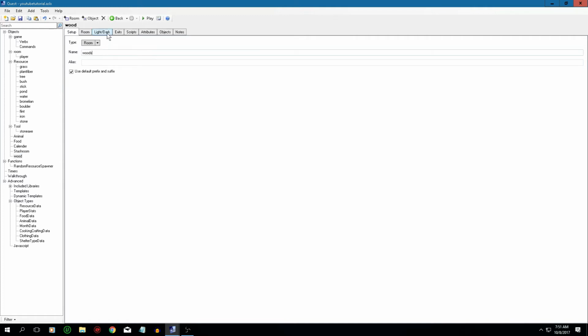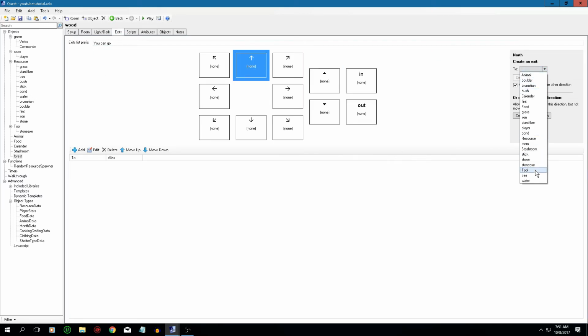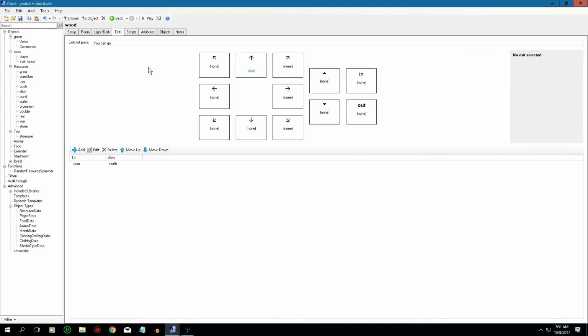Woods. Here, no, let's name it forest. Forest. That sounds a little bit better, huh? Let's go to exits. Let's go ahead and make an exit to our other room, so that way we can see how this is going to work. We also want to create an exit in the other direction. Make sure that box is ticked.